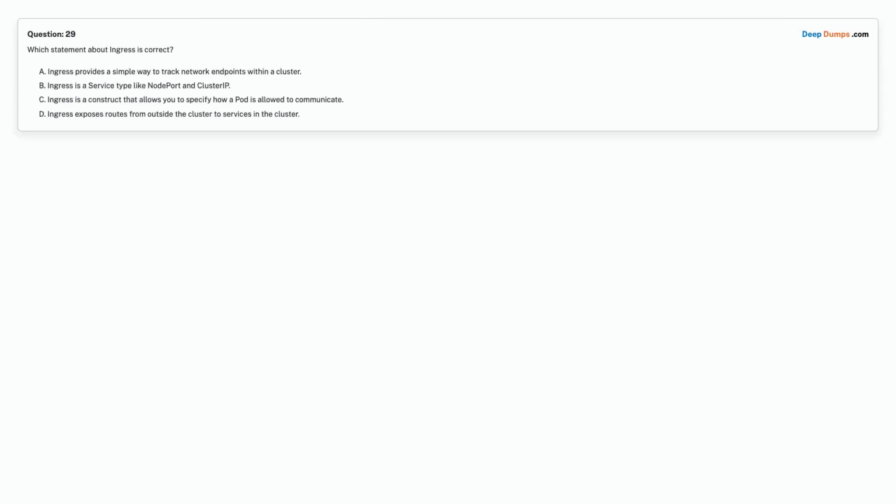Question 29. Which statement about ingress is correct? Option A. Ingress provides a simple way to track network endpoints within a cluster. Option B. Ingress is a service type like NodePort and ClusterIP. Option C. Ingress is a construct that allows you to specify how a pod is allowed to communicate. Option D. Ingress exposes routes from outside the cluster to services in the cluster. Choose the correct answer.